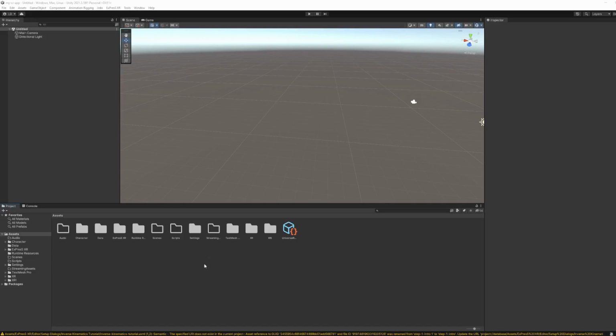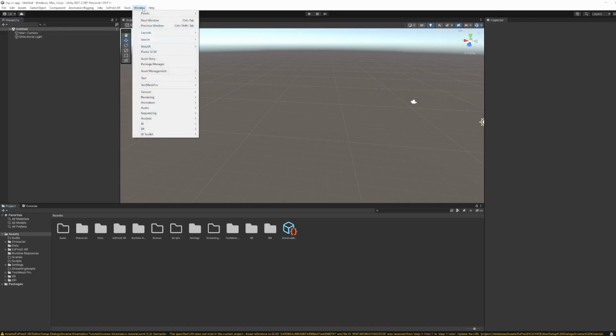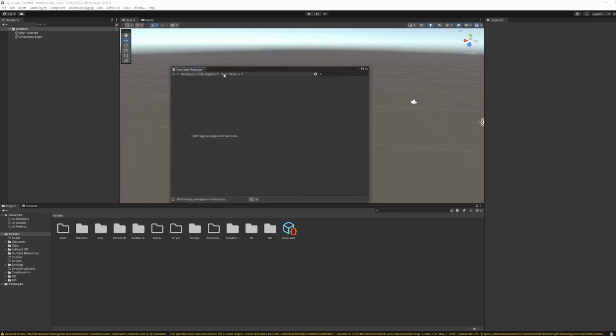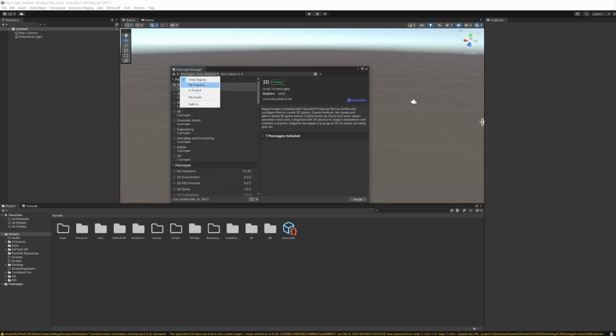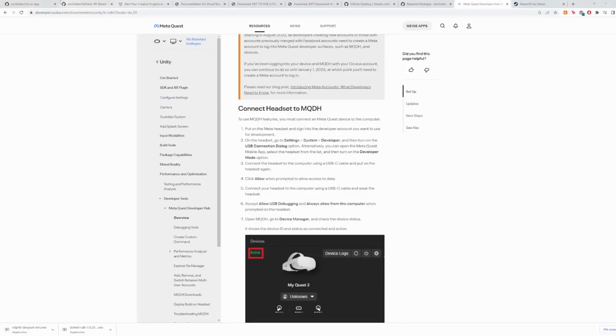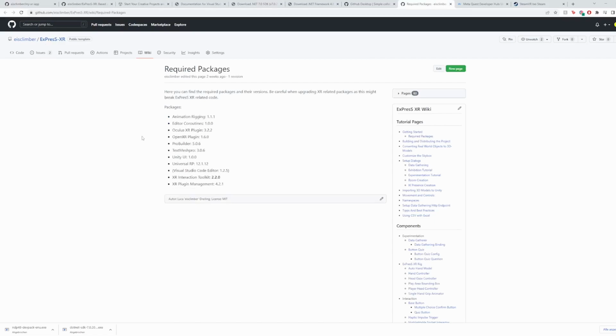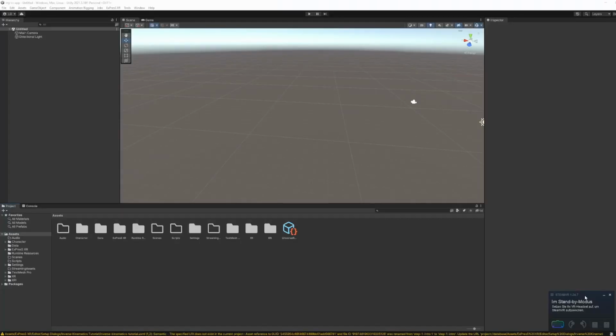That is because you are missing some packages, which you then have to install manually by going to Window, then in the middle to Package Manager. And here in the top left, you can select Packages, Unity Registry, and you'll find a list of required packages in here with the required versions. Make sure to download all of those if those are missing. After that, the errors should go away. Now you're ready for creating your app using ExpressXR.